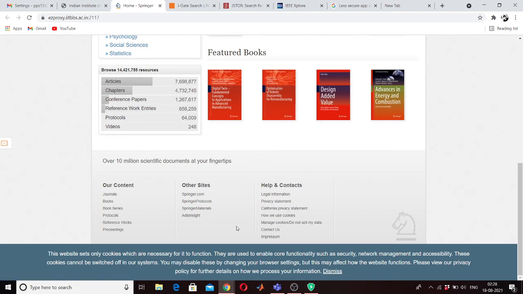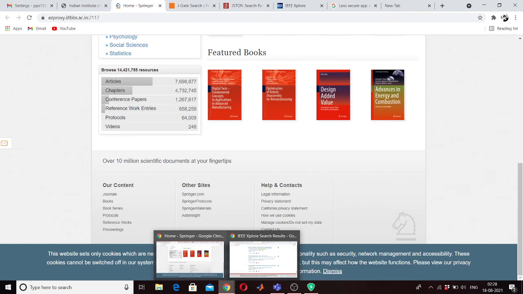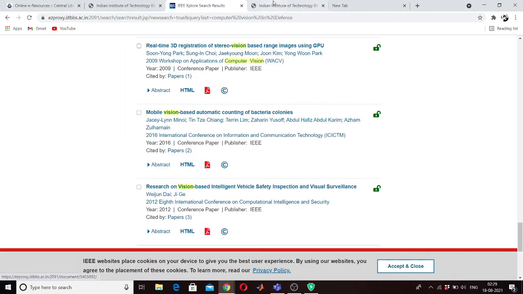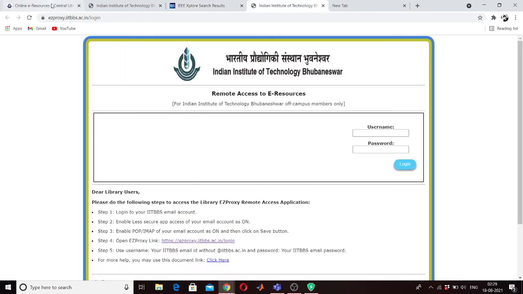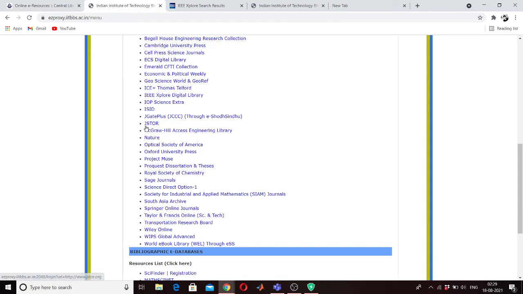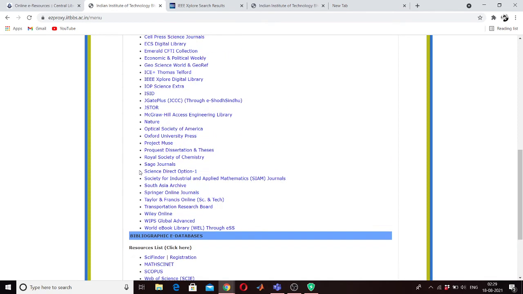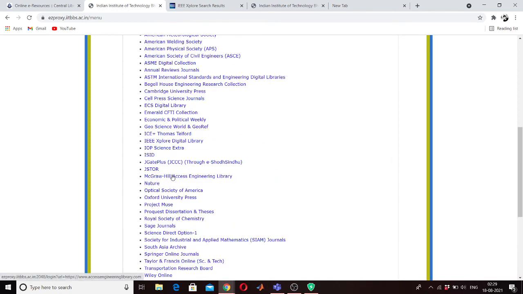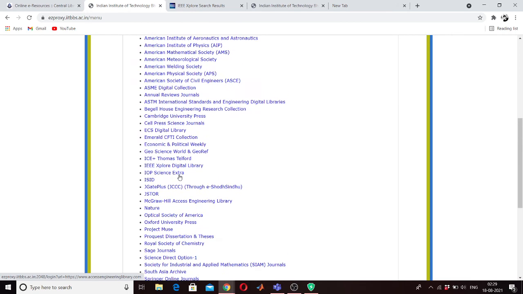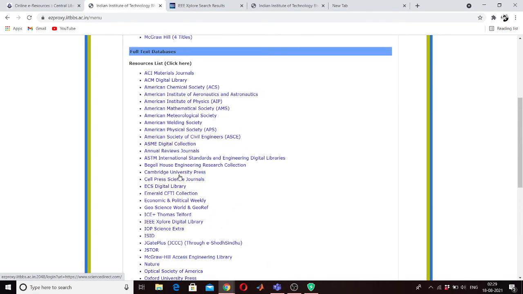And let me also show you what other online resources are there. There are also bibliographic e-databases, where you can get some data sets. And there's also the McGraw-Hill Access Engineering Library. You can access a lot of books there.